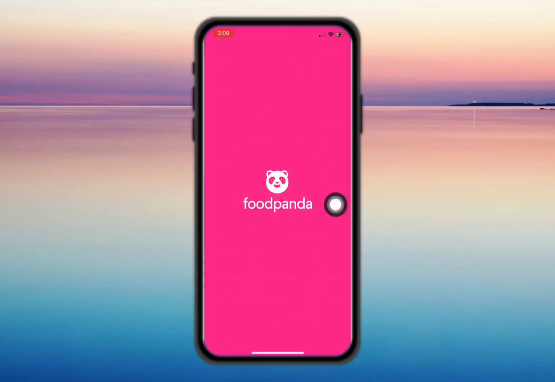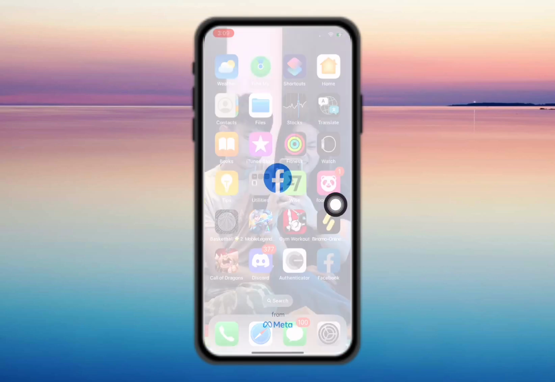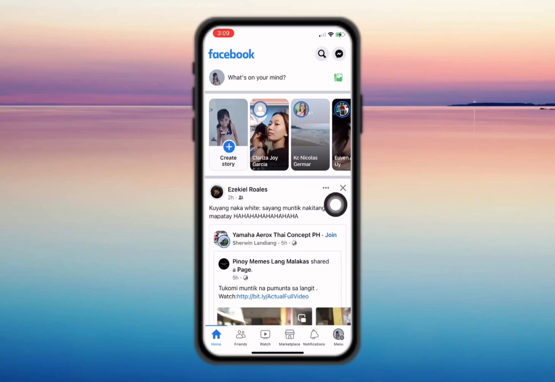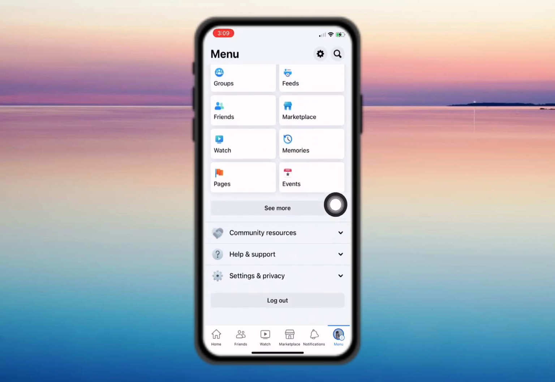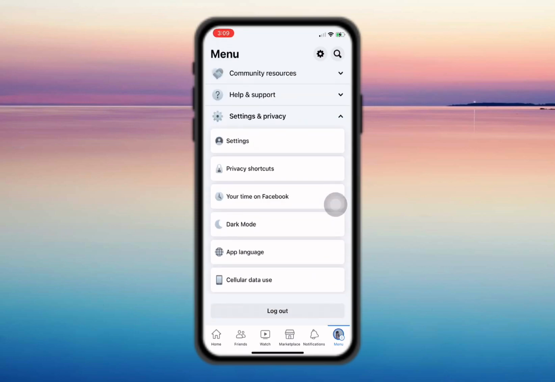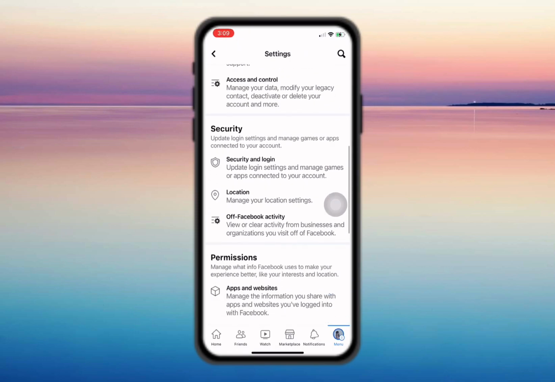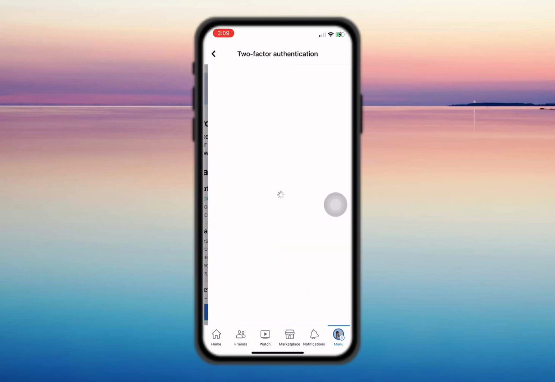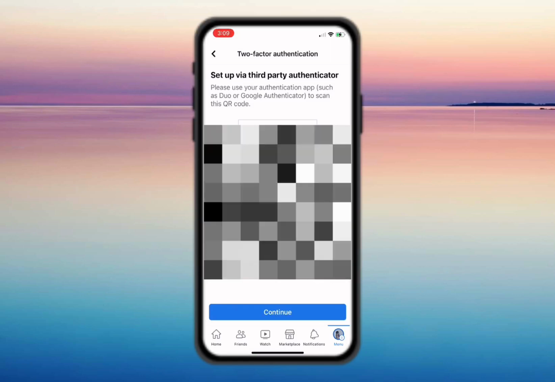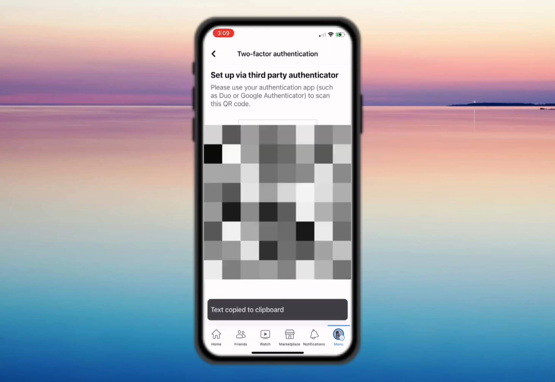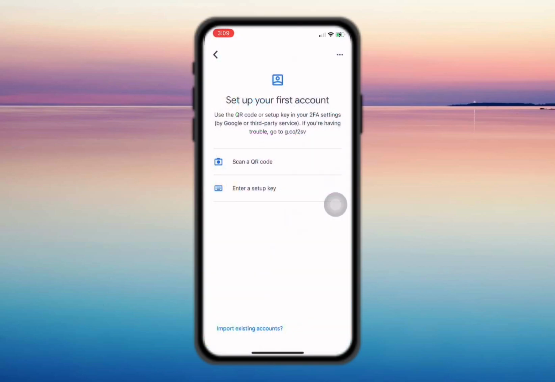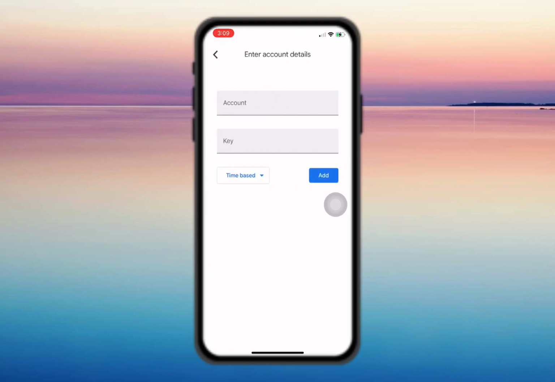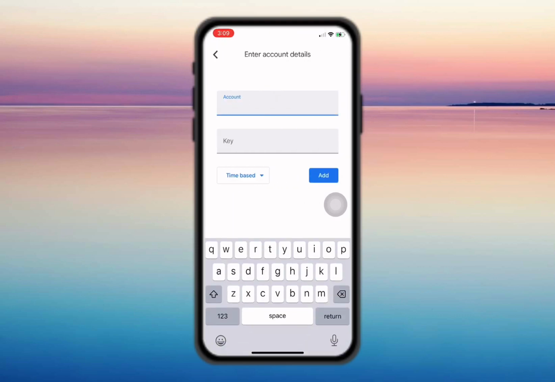And then after that, go to Facebook. And then go to your settings and privacy. Under settings, look for security and login. And then use two-factor authentication. It is recommendable to use this authentication app and then use the authenticator. Create your account.